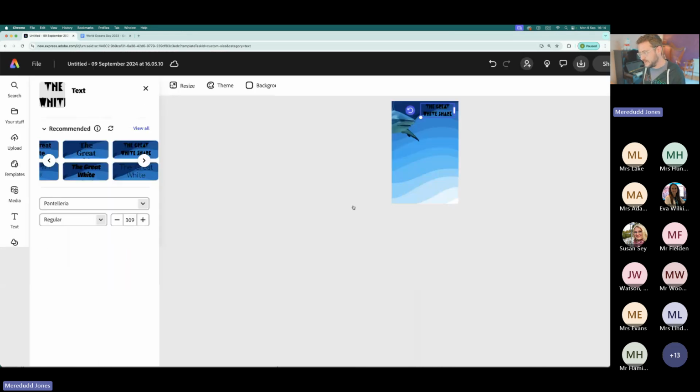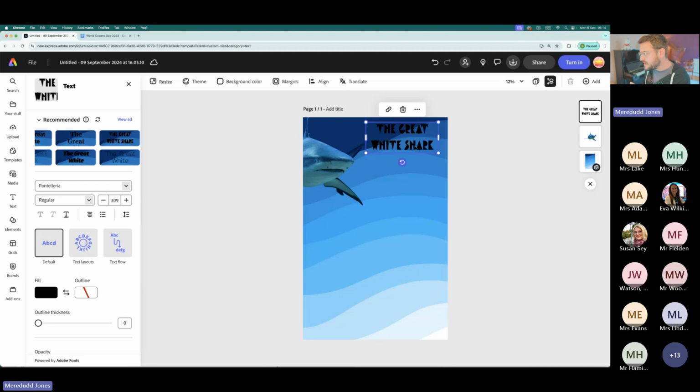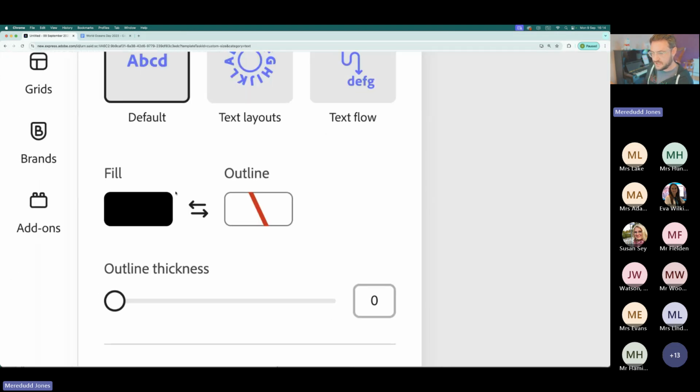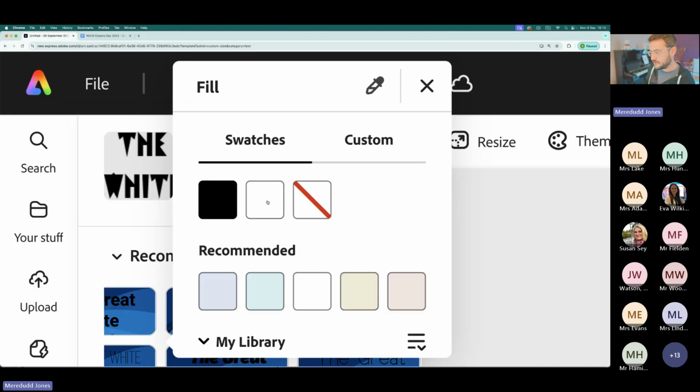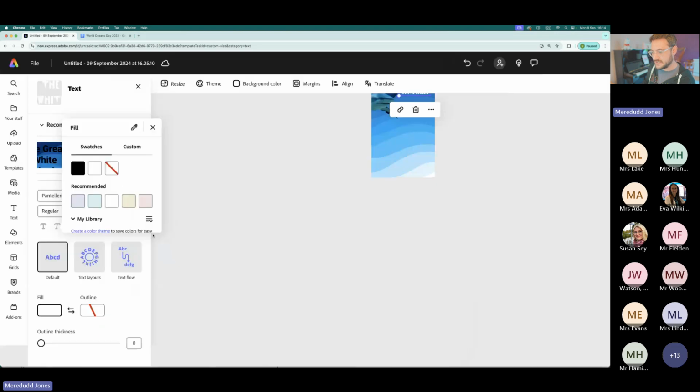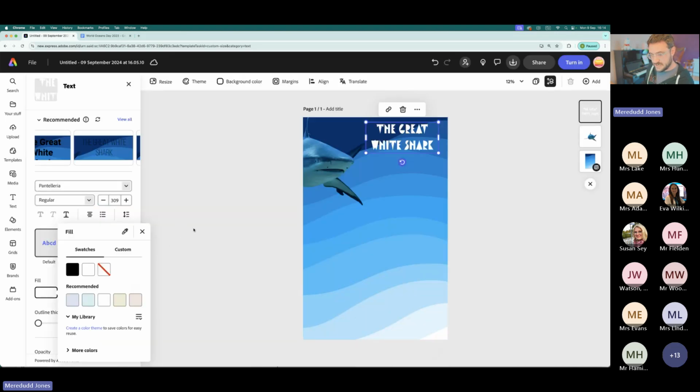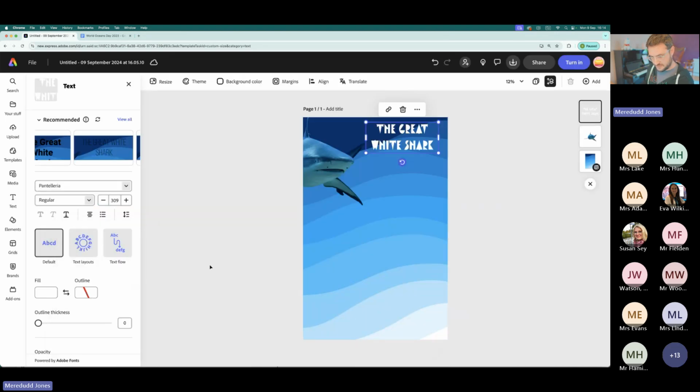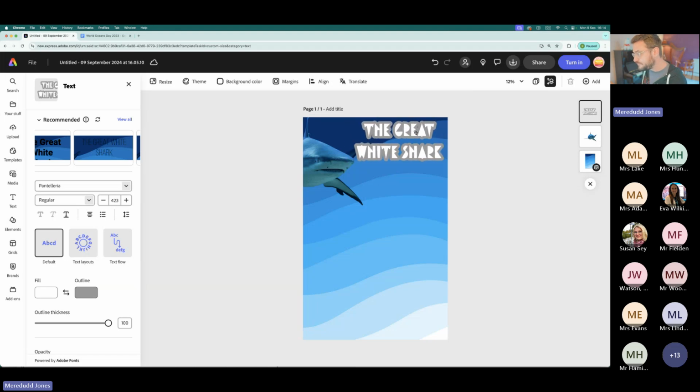That's great. Okay. Now then, the color isn't working for me. So you can see on the left-hand side here in the text editing panel, we've got fill color. So it's the great white shark, so why not go for a white text? And that's great. You can also add an outline if you want. So I've got this outline thickness toggle. Just bring that up. This is looking great. I'm really happy with this. So I'll just resize this a little bit, drag that up.